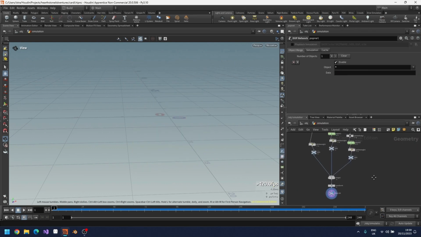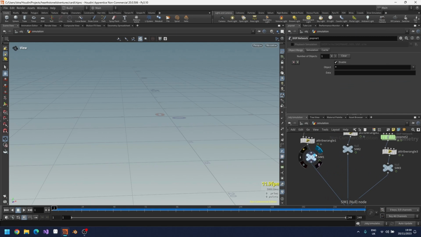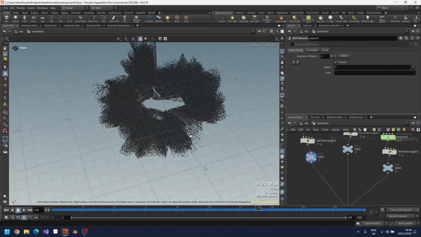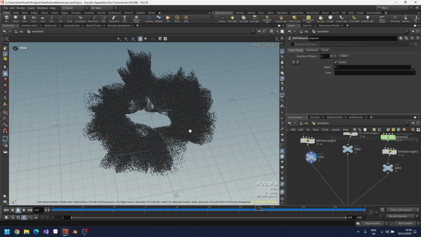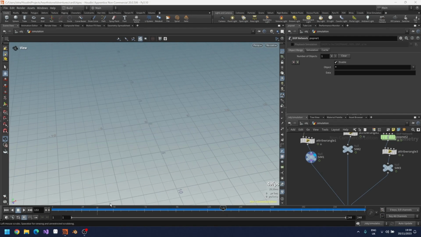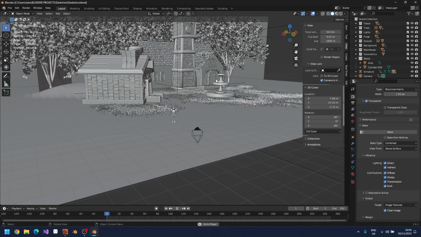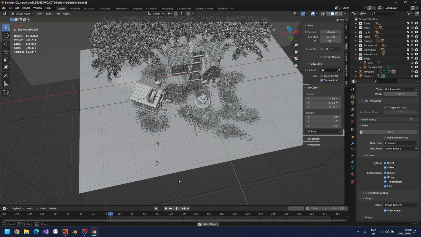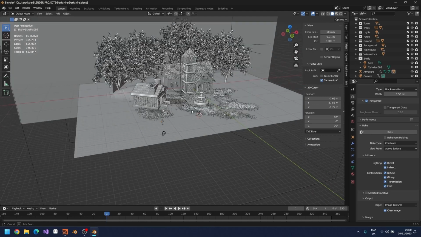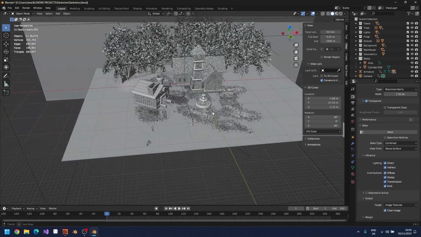So the simulation really is, and this is what I like about Houdini. In Houdini, when you simulate things, unlike Blender, it doesn't crash. And let me show you why. So in Blender, I was working on this small village, town, whatever you want to call it. And as you can see, I don't even have a million polygons on the screen, and it's very slow.